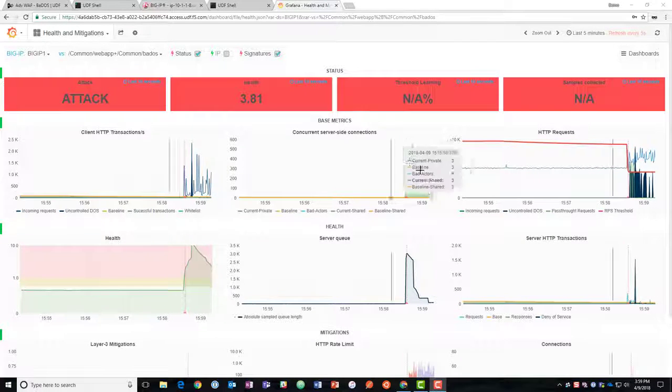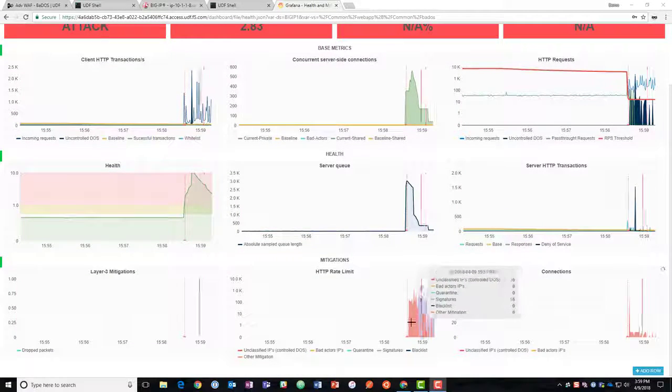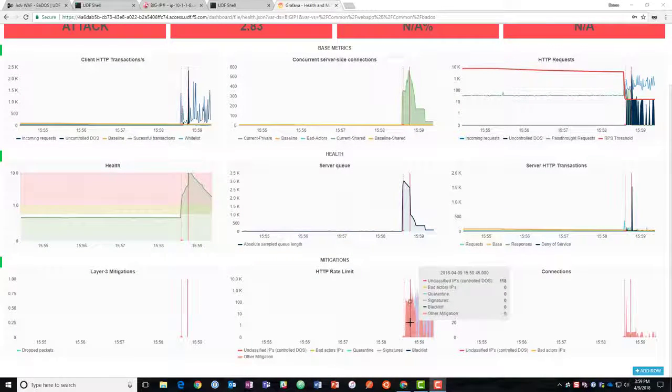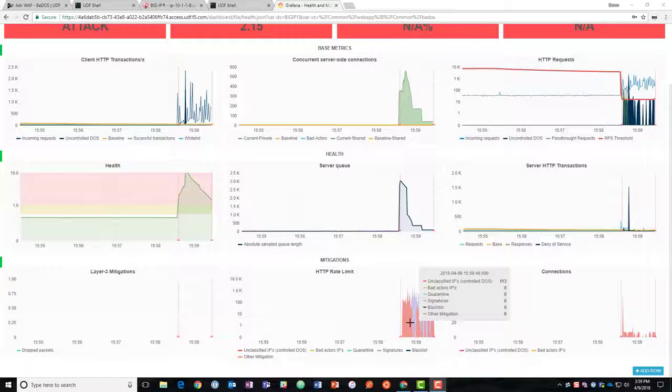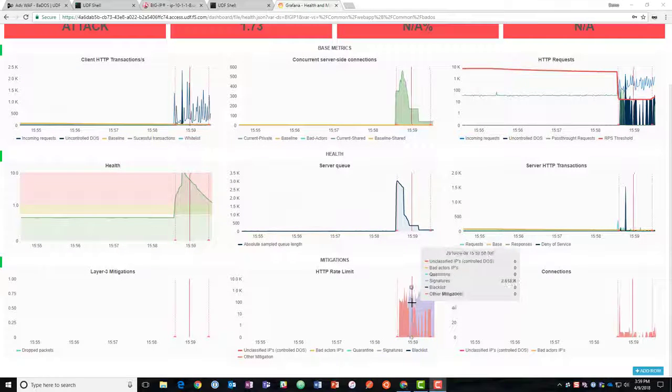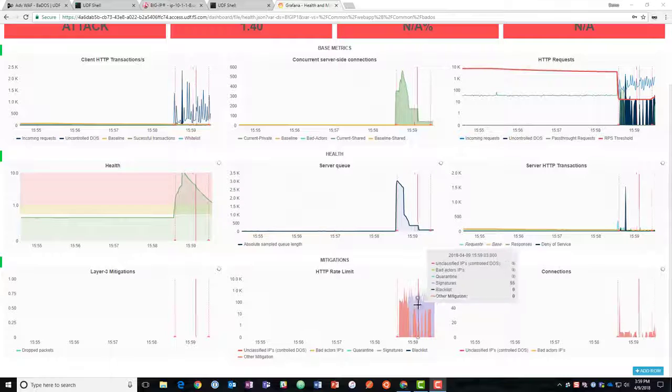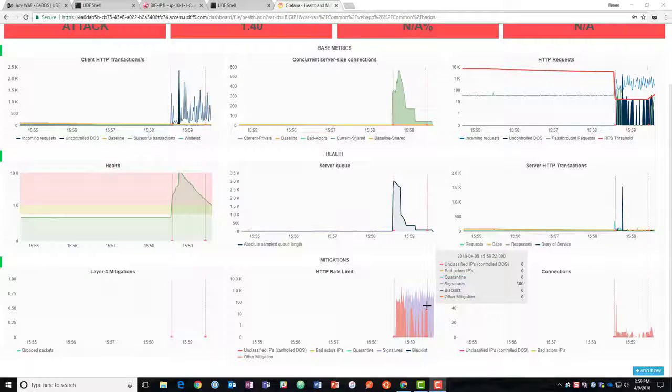Here we've got the concurrent server-side connections have dropped down. So why is that? What's going on here? We can see that we've got mitigations going on. So initially we have rate limiting happening with all the IPs coming in because that's what we set up with standard mode. But then we're moving to signature-based detection. That's the purple here. And soon we'll move to bad actor rate limiting.